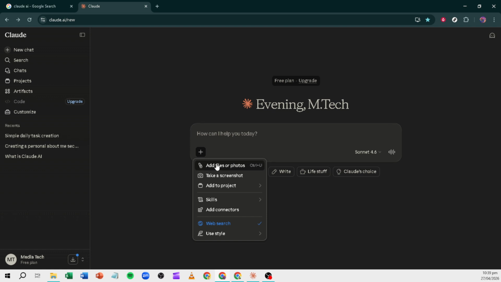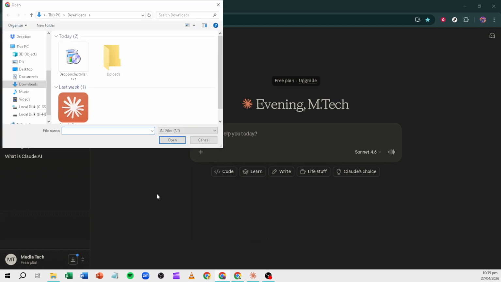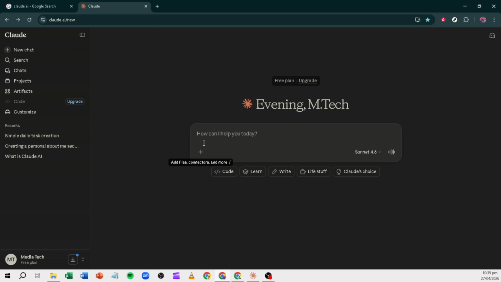You can choose add files or photos, then navigate to your PDF, or simply drag and drop the PDF directly into the message box. Drag and drop is great if you already have the file handy on your desktop. After adding the file, wait a moment for it to finish uploading. You'll know it's ready when you see the file name appear above the message field.